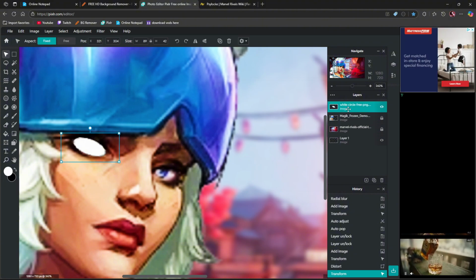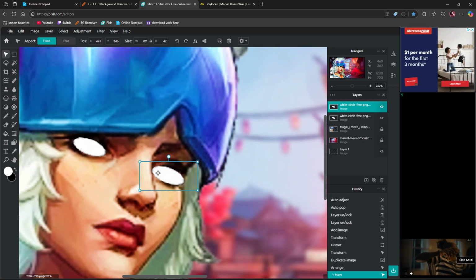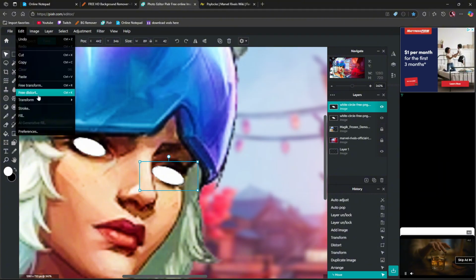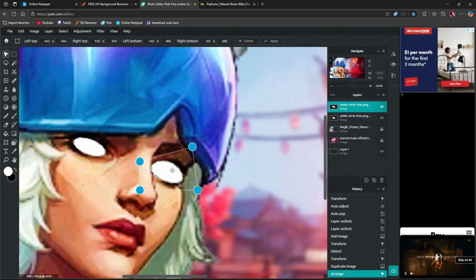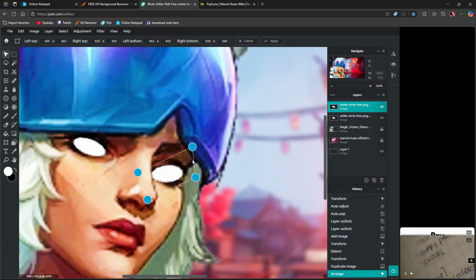Let's go ahead and duplicate this layer. Back up here, free transform. And I just realized how hard this is gonna be. Get this one. This one's a weird one. Okay, that's not bad.